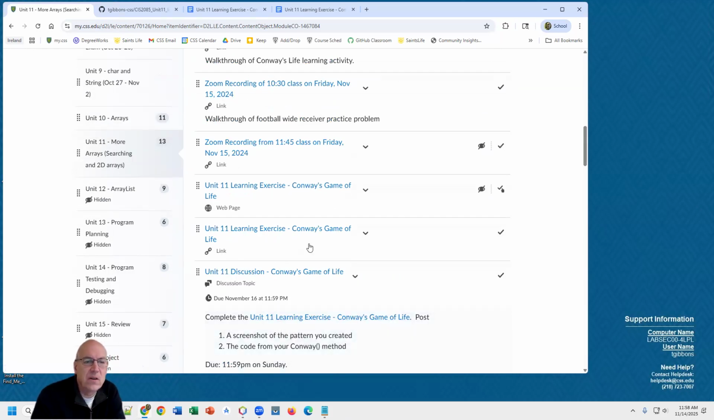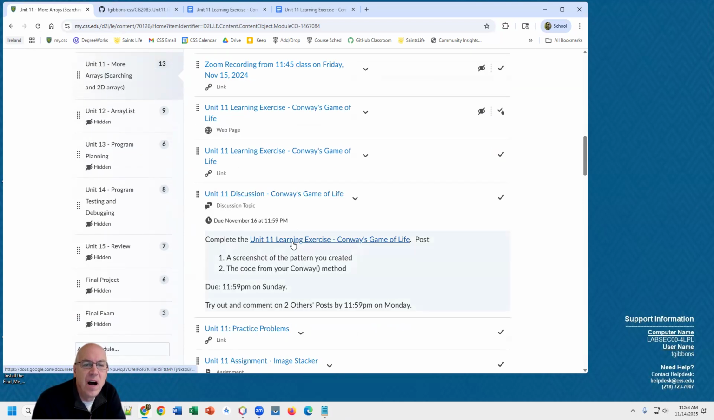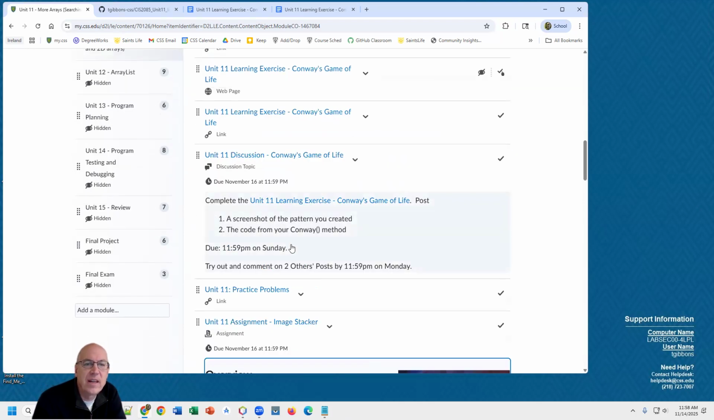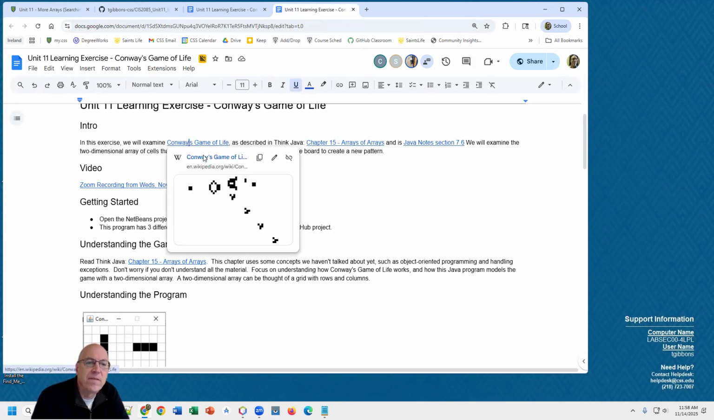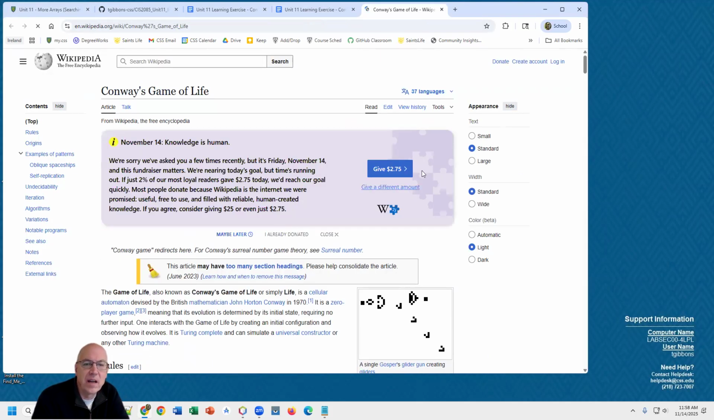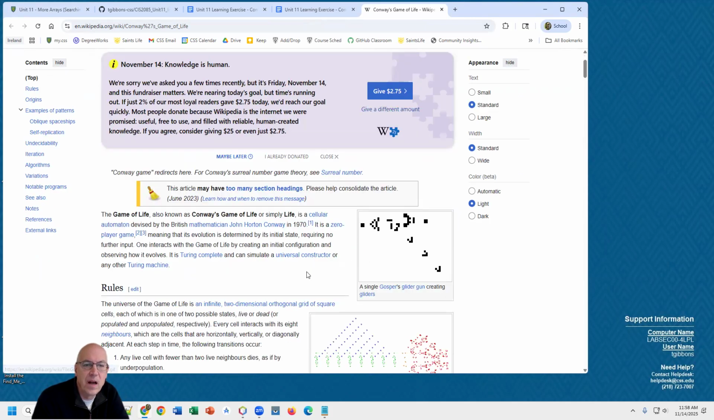So let's go into Conway's life now and look at that. I'm going to go into this learning exercise. It pops this up. Conway's life is a simulation that was developed in the 1970s. It was first done on paper, and then once we had computers and could do computer stuff, we were able to discover these very interesting simulations here.